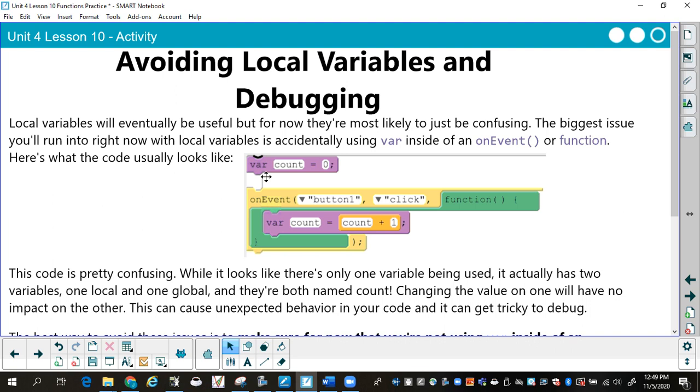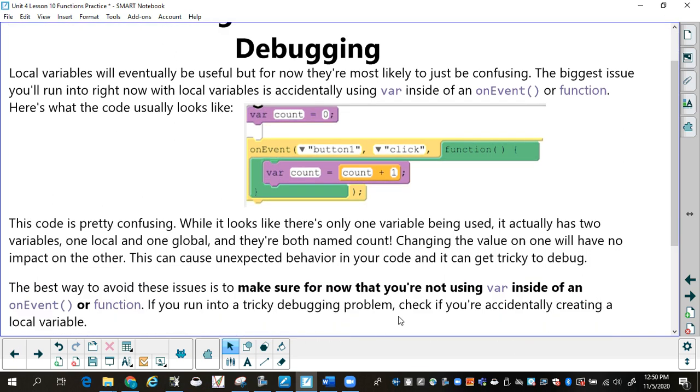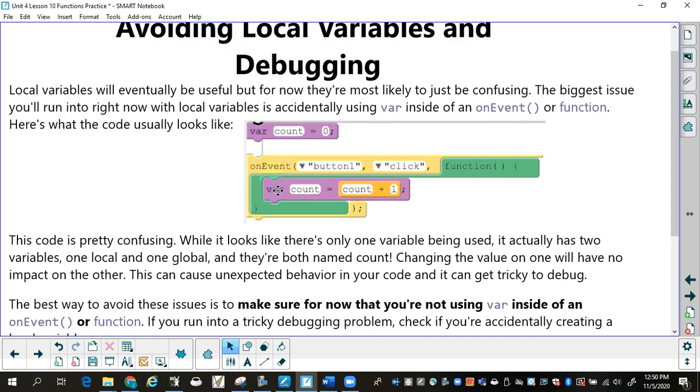Right up here, you had a global one. Changing the value on one will have no impact on the other. This can cause unexpected behavior in your code, and it can get tricky to debug. The best way to avoid these issues is to make sure for now that you're not using var inside an on event or function. If you run into a tricky debugging problem, check first if you're accidentally creating a local variable. If you do this, this is creating a brand new count.